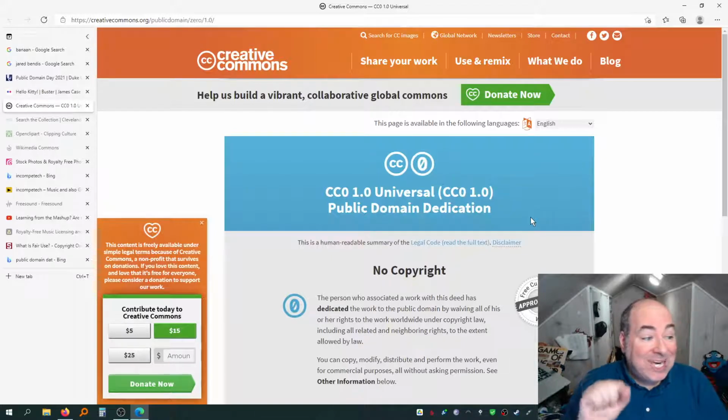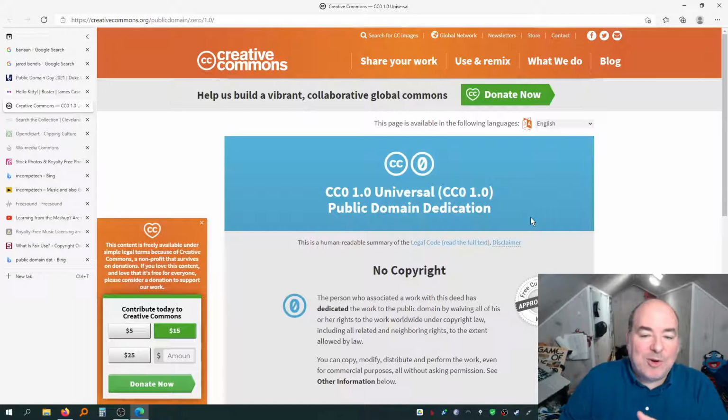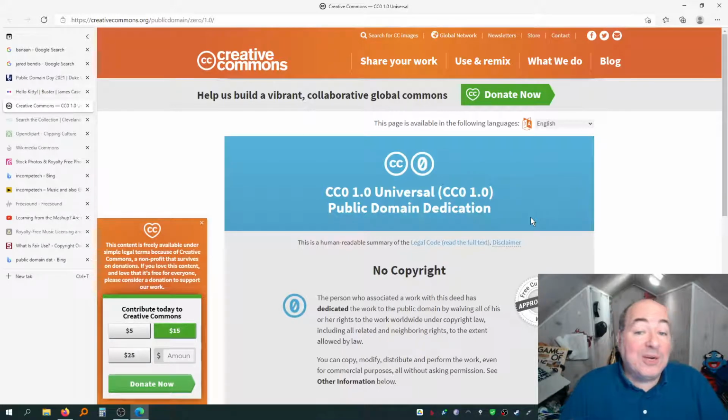Creative Commons 0 means no copyright. That means literally it is in the public domain. And again, the public domain and Creative Commons 0 are the same thing. It's nice to be able to have it in the Creative Commons designation because we're going to look at the other Creative Commons licenses in a minute.